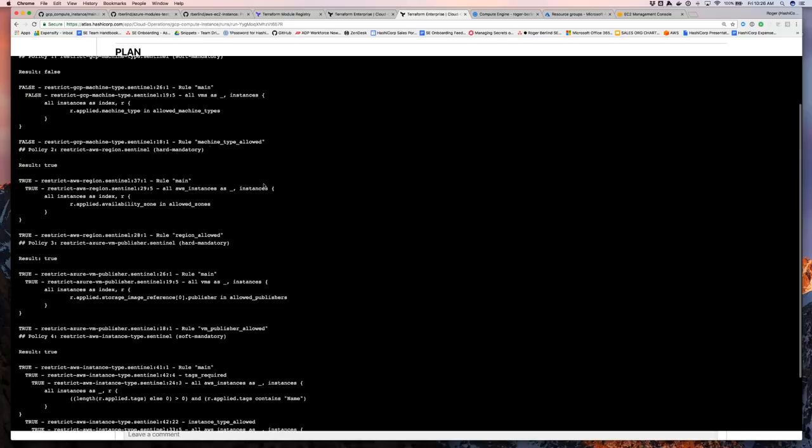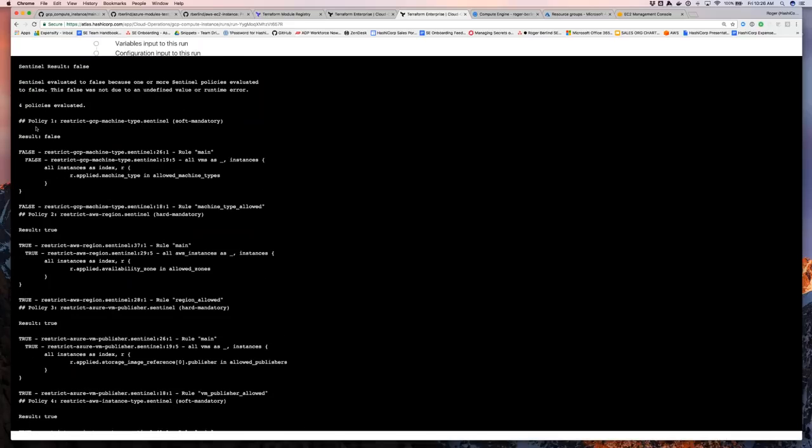So the failed policies will generally, all policies, by the way, in an organization are always tested against all provisioning. But we can see here, restrict GCP machine type Sentinel, that gave a result of false. Well, and then we can go down and see which specific rule. Well, there's only one, but we can see which thing failed there, okay? So everything else is true, so that's fine. So why did that fail?